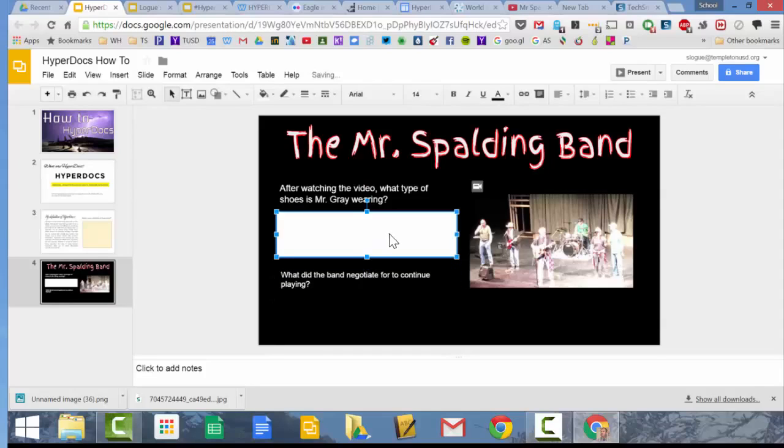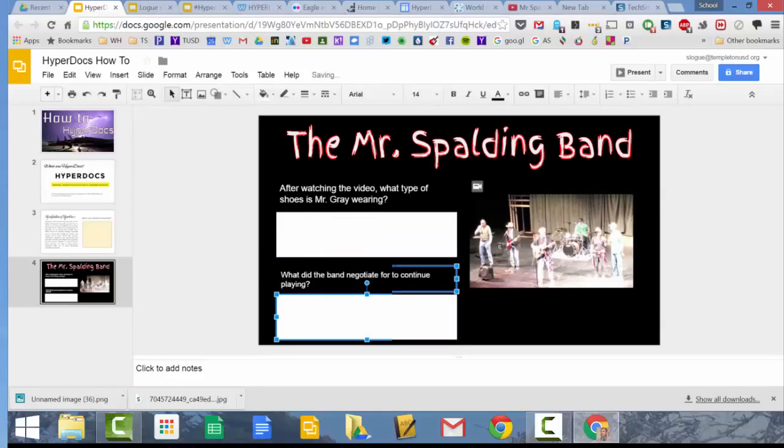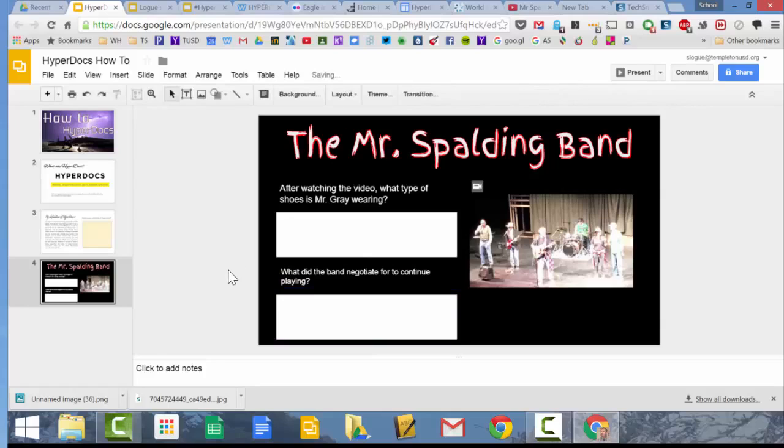In order to keep my text boxes uniform, if I like the size of one I made for answers, I just select it, copy it with Control C, and then Control V to paste it, and then I have two identical text boxes. So that's a video and questions.